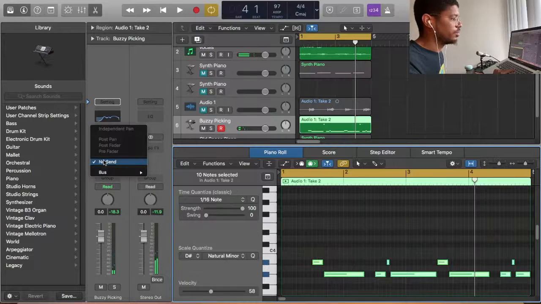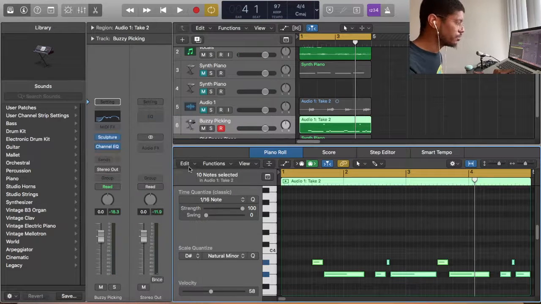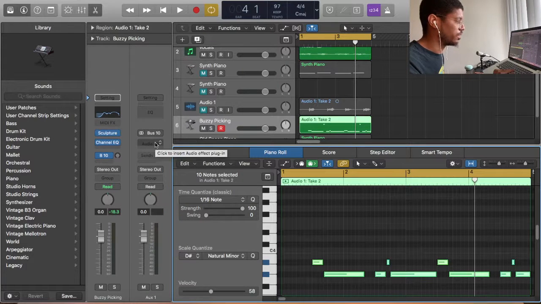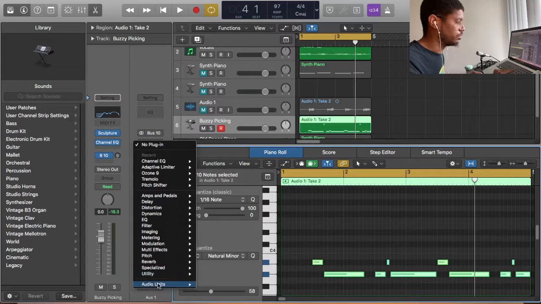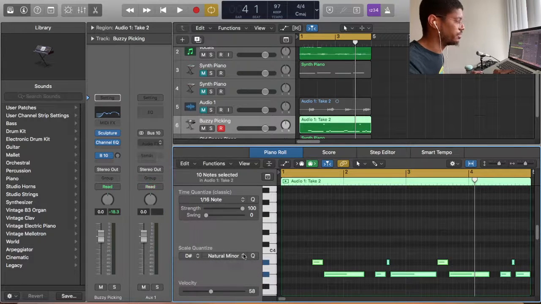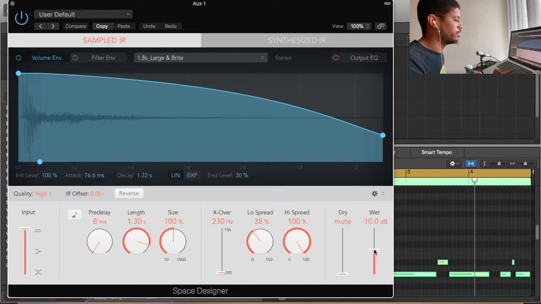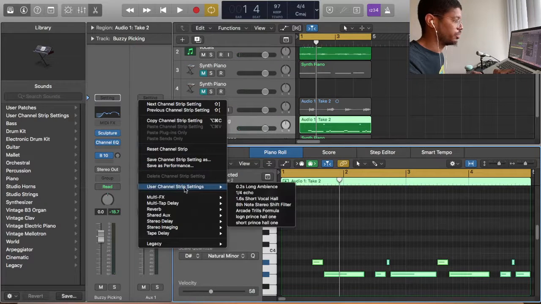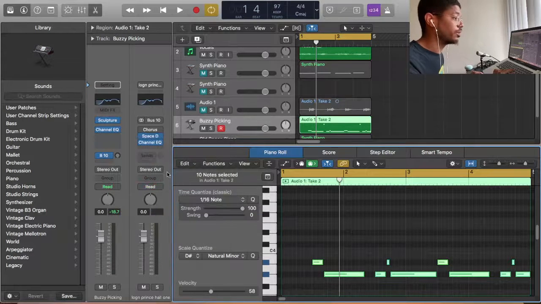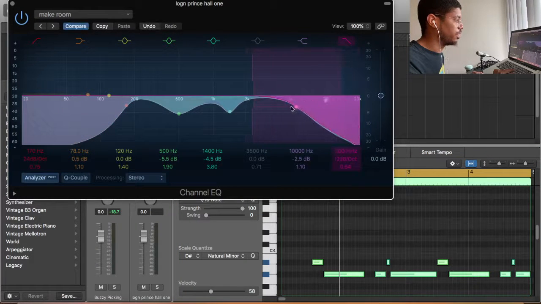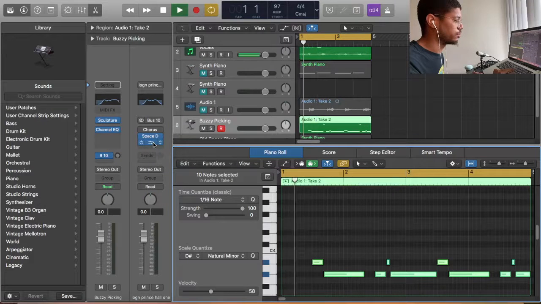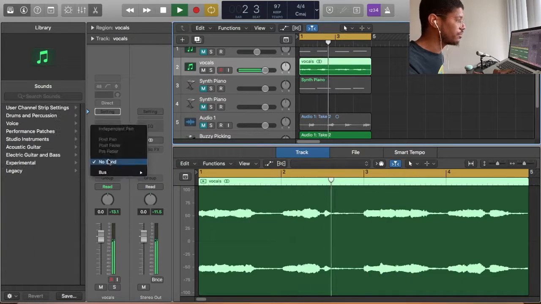That's fine. And then I'm gonna select this, do bus 10, and now it brings up a bus auxiliary track over here. And then I just usually go to Reverb, Space Designer. Now let's see what the default one's talking about. But I also have a preset set, so I just usually go to User Channel Strip Settings, go to Lone Prince Hall 1, and I got some of the reverb EQ'd out. Turn it up a little bit. I like wet stuff, wet tracks, so I'm gonna bus out these vocals.